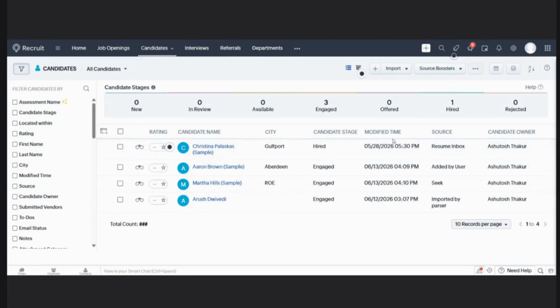Then it's the time. When was the last time these positions were edited? What is the source of these candidates, right? So the source becomes eventually important because this is also the matrix that will help you understand from which source you are getting the maximum candidates from. Okay. So some are from your resume inbox, some are added by the user, some are imported, some are through Seek portal, and the candidate owner, who's the recruiter, is the one who will come in here.